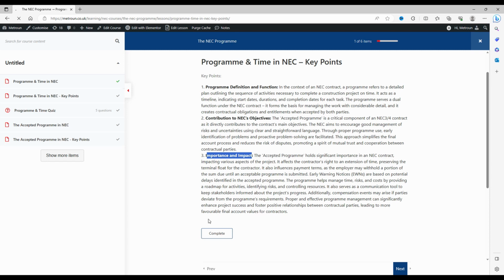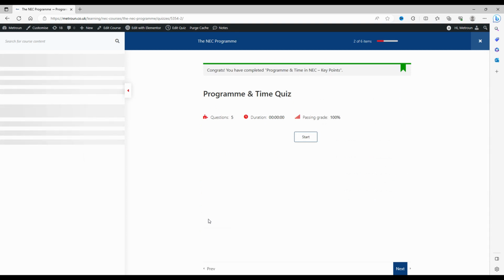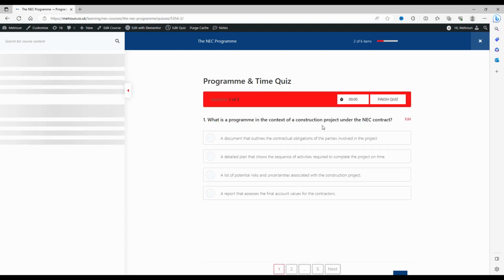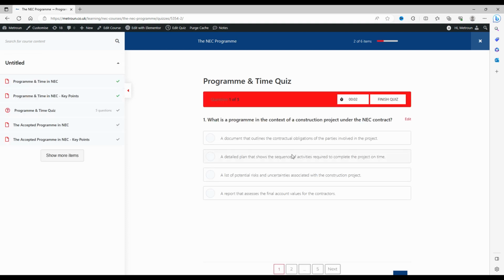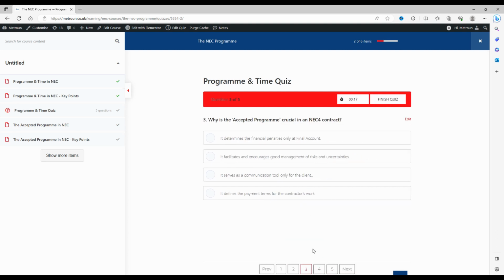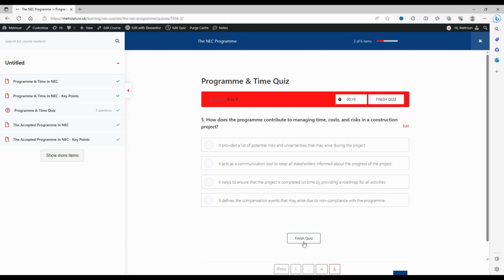We'll click complete on here, and that will take you to a quiz. All quizzes are 5 minutes long, and the pass grade is always 100%. So we expect you to have 100% of this complete. Now, what you can do is either go through each of these and tick them one by one, or you can filter through, understand the questions, and then come back later and finish off.